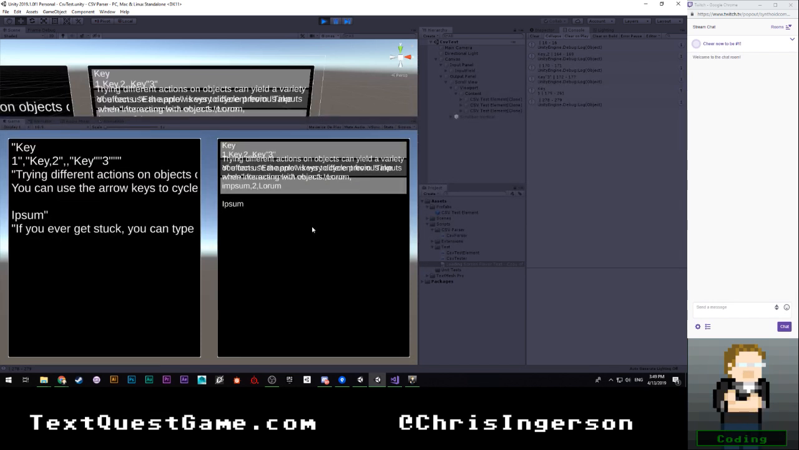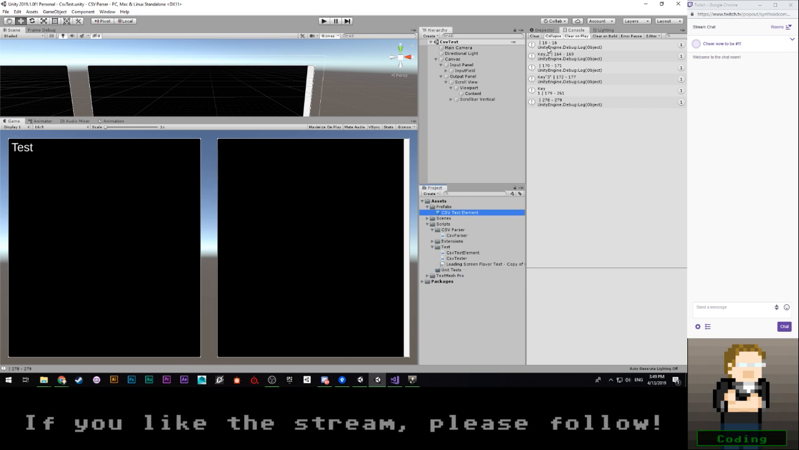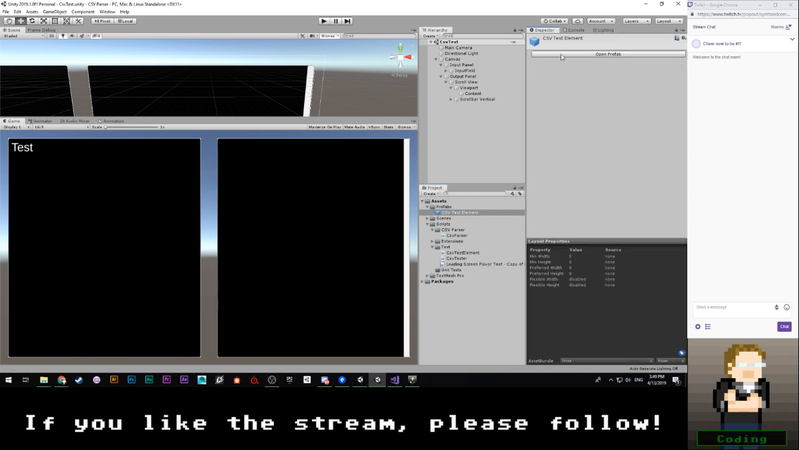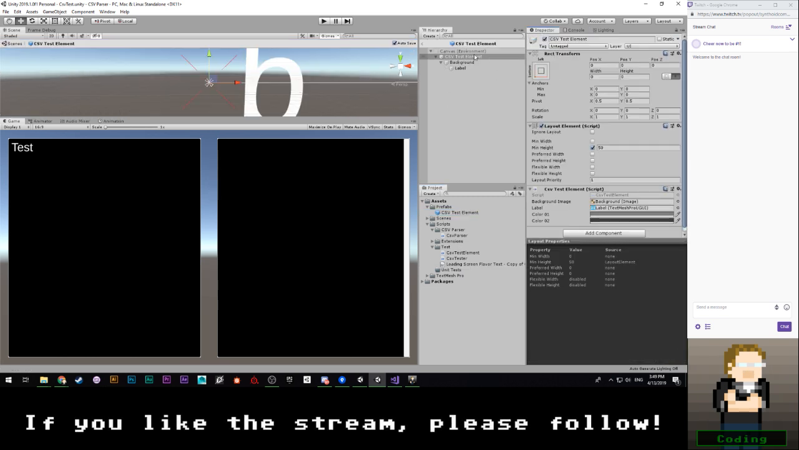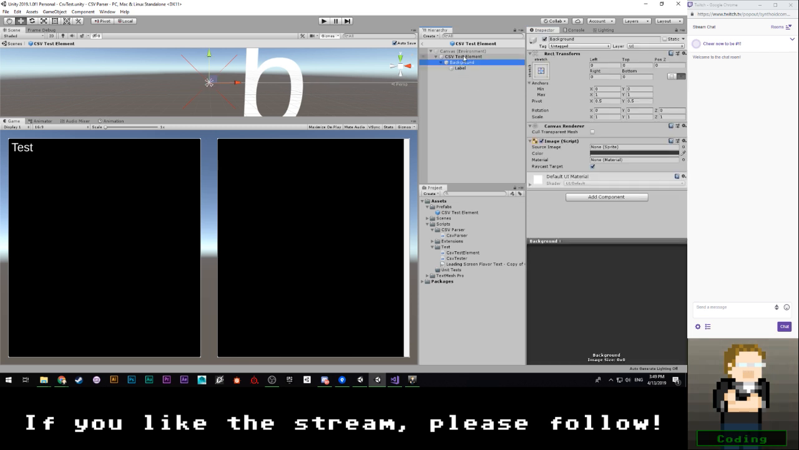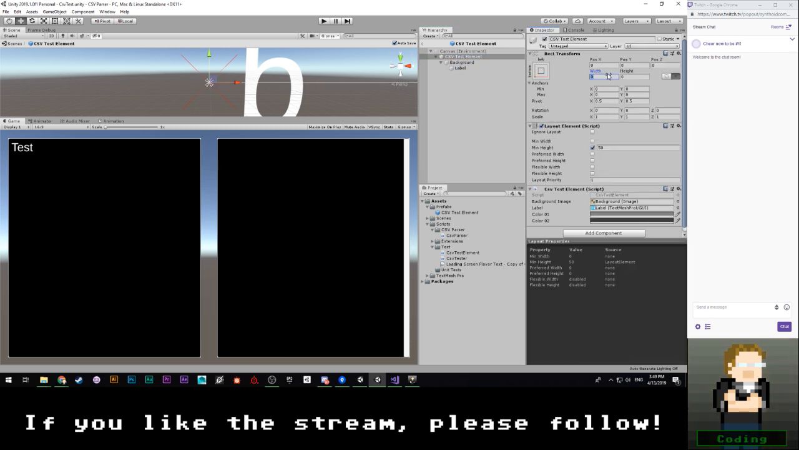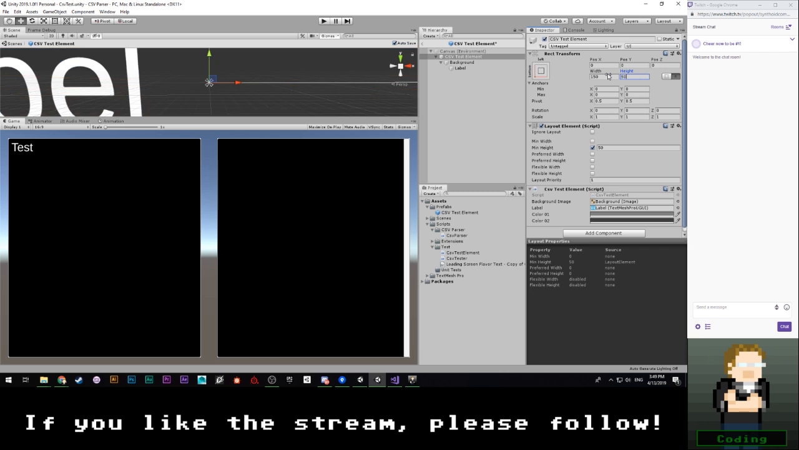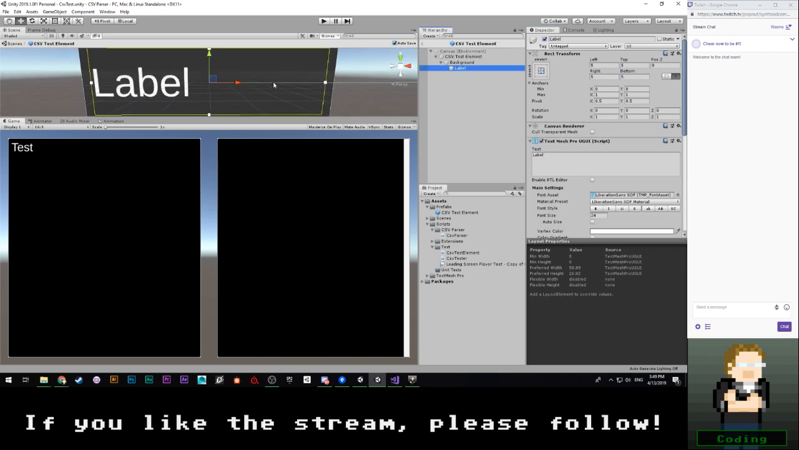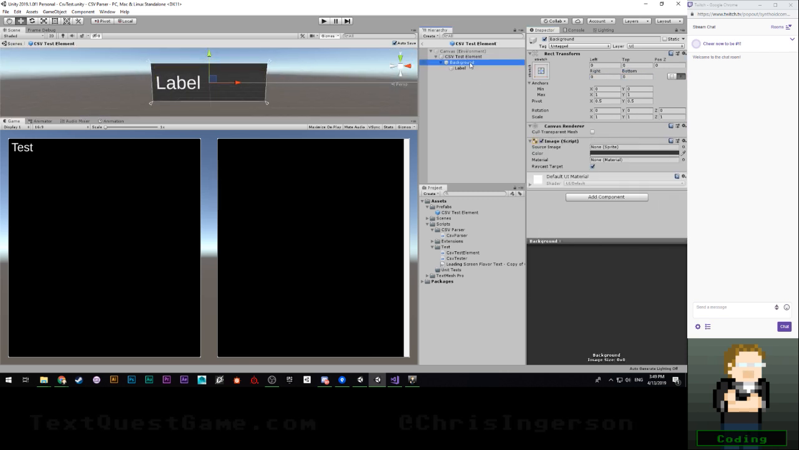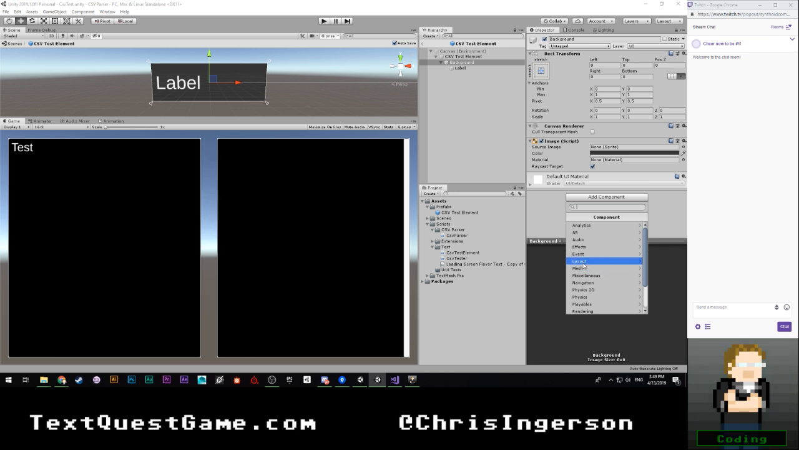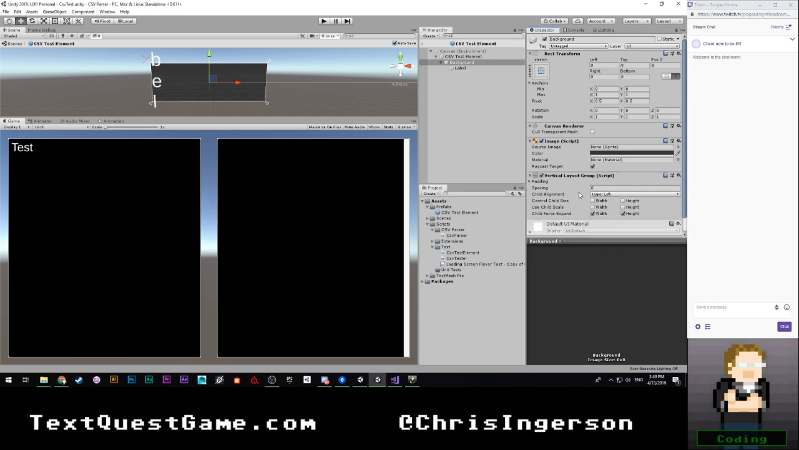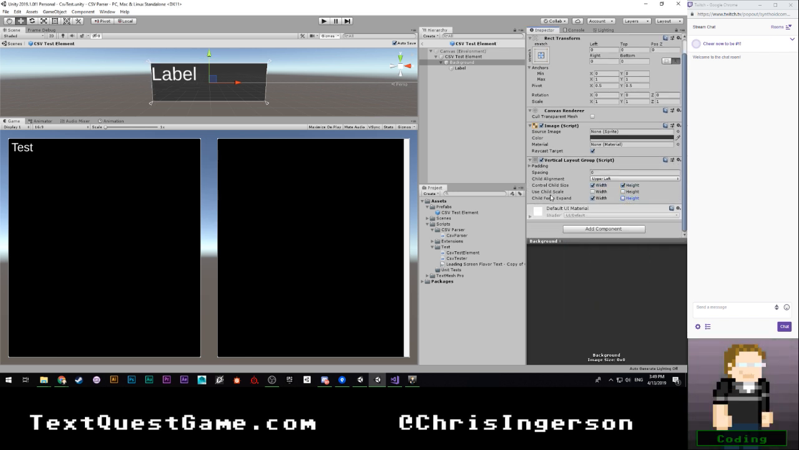Okay, so it's a little cramped. Let's go ahead and change our CSV test element a little bit. We're going to make this so that our height can expand based off of whatever our label is. So I'm going to go ahead and add a layout group, vertical layout group, blah, blah, blah. Add a layout group.